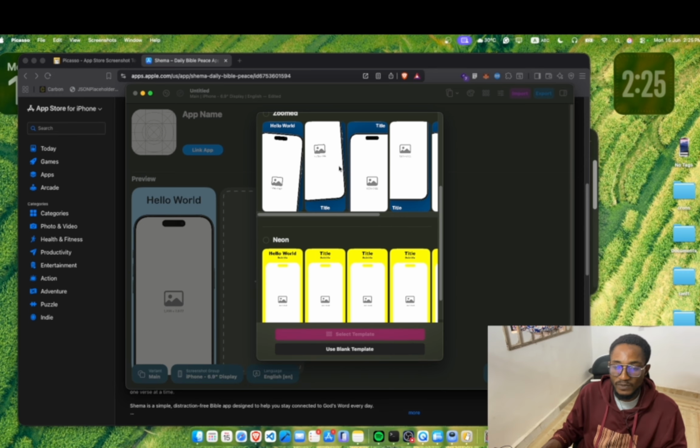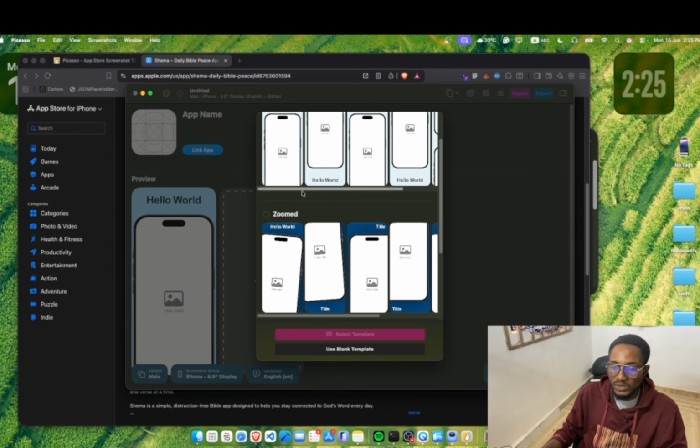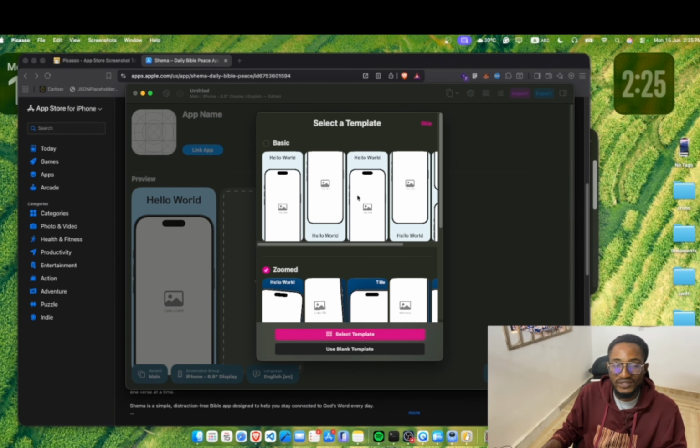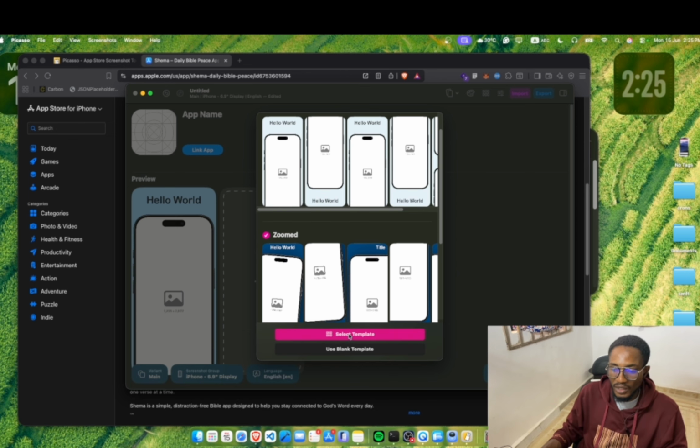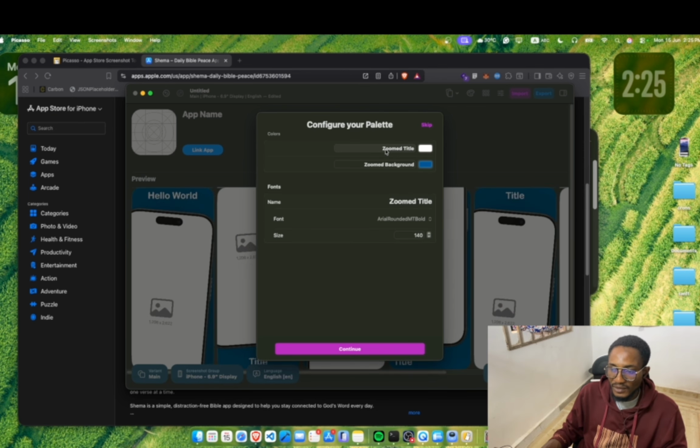The next thing is to select a template. What template do you want to use? I'm going to use the Zoom. If you want to start with a blank template, just skip. But let me go with the Zoom. On this stage, I can select my title font and background color, but I'm just going to stick with the default one. Then the next one is font, where you can change the font style and the size. But I'm going to stick with this one and continue.